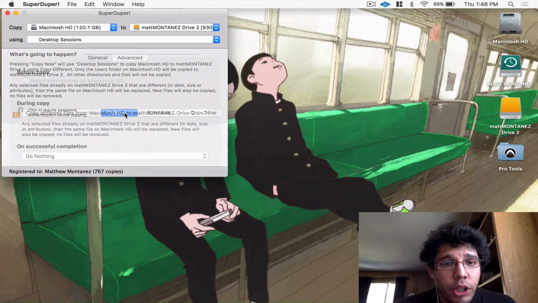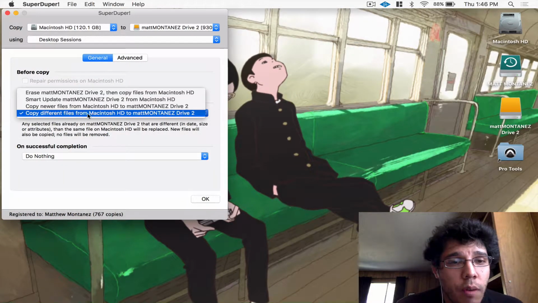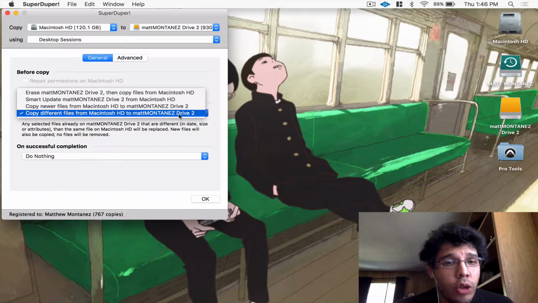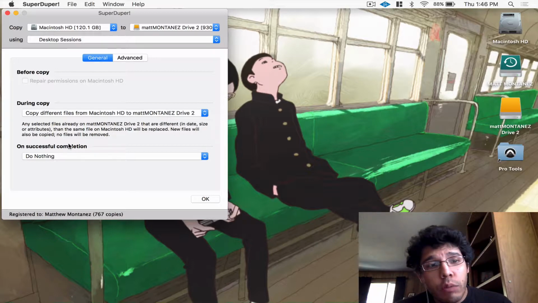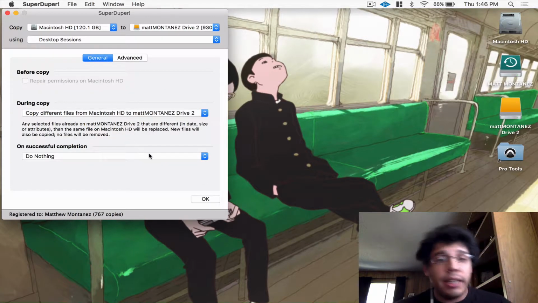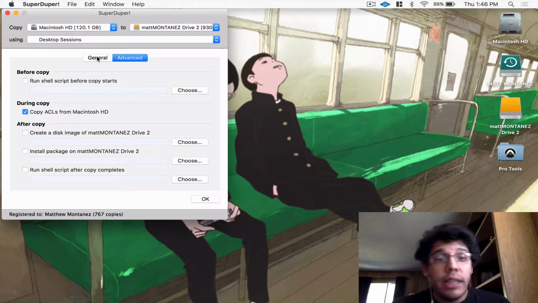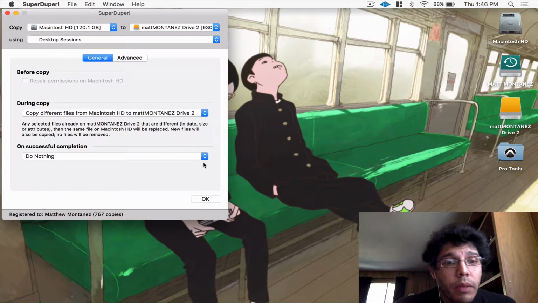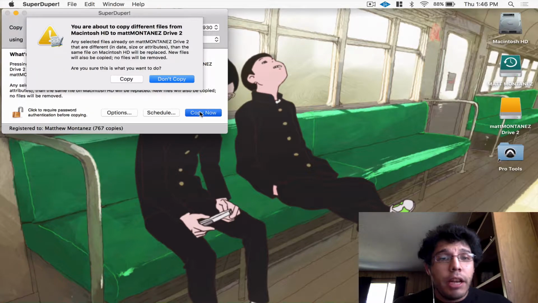Then in options, you want to make sure it says copy different files from Macintosh hard drive to Matt Montanez drive 2, or whatever you call yours. When you do that, it explains here that new files will also be copied. No files will be removed. So you're never removing any files. It's not replacing anything. It's not merging anything. It's just copying the new files there, so you know you're not deleting stuff you don't want to delete. Then you click OK, and you click copy now.